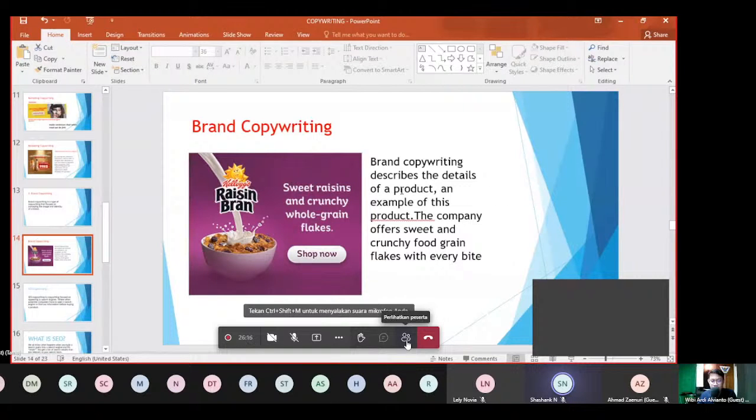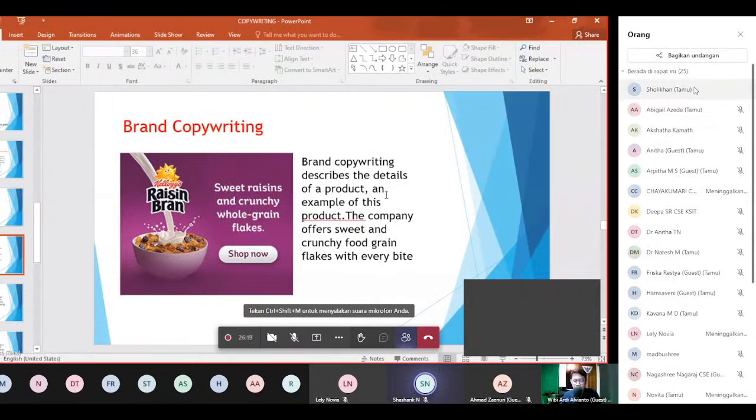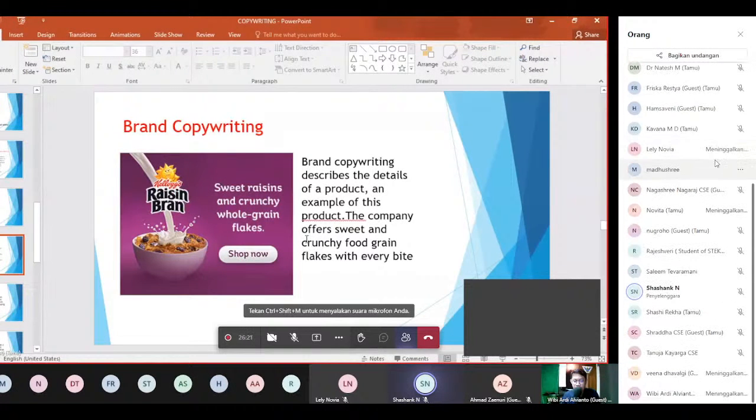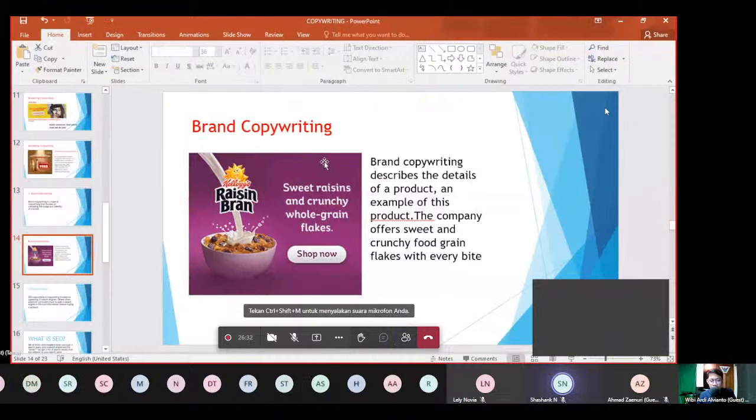An example of this product: the company offers sweet and crunchy food grain flakes with every bite. So people can imagine the product, okay? Even when people read your words and see this image, people can taste your product, how sweet this product is and crunchy food grain flakes with every bite. So we can imagine, okay?